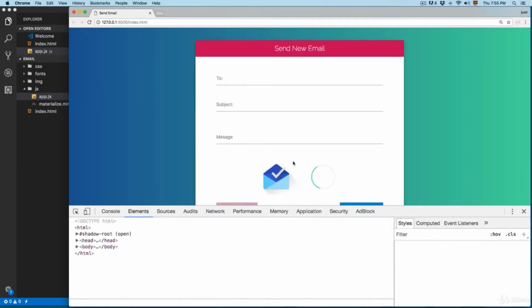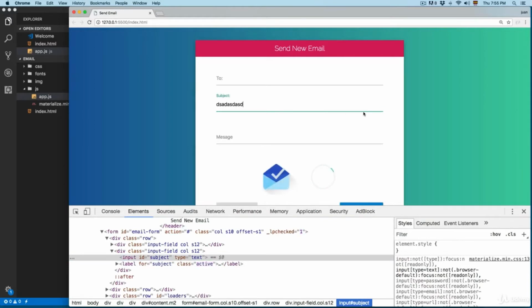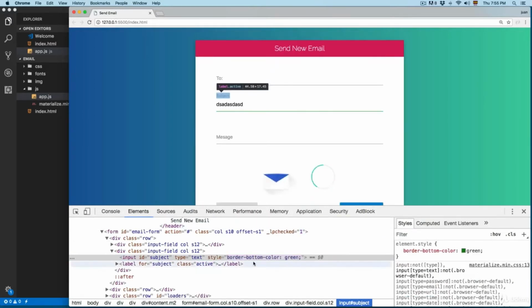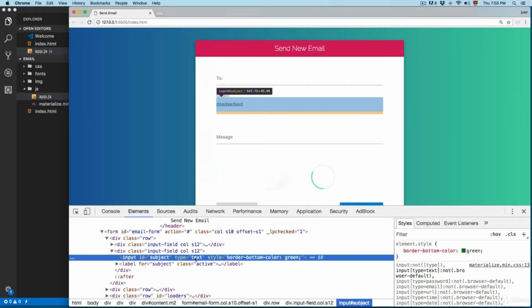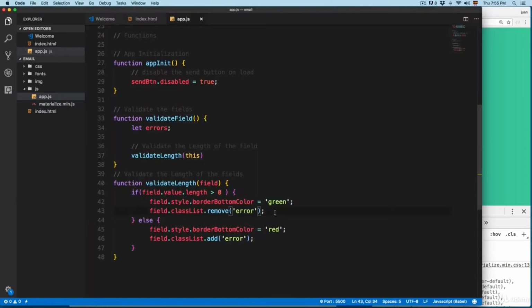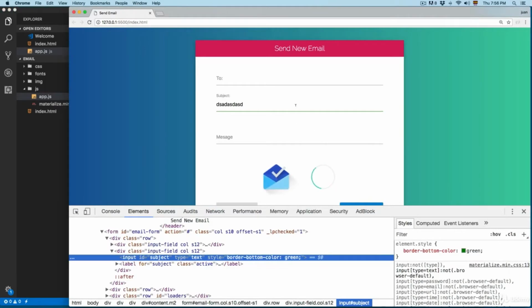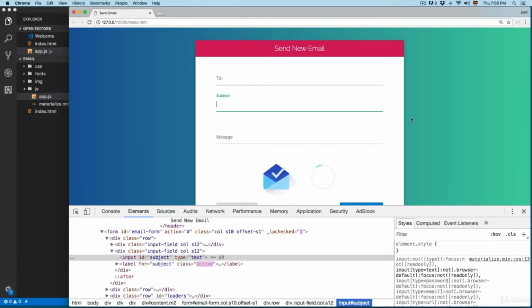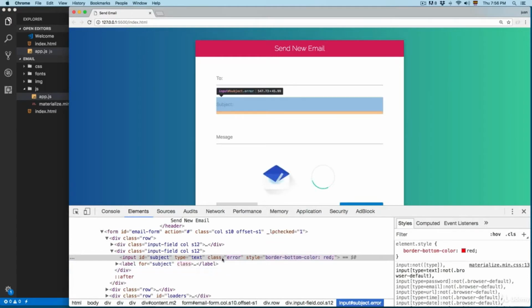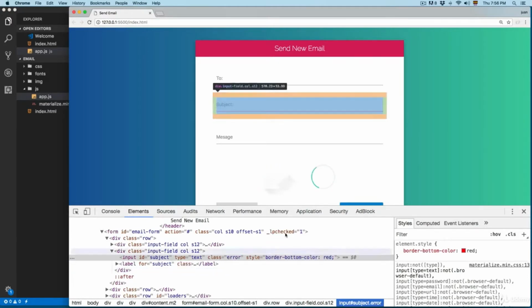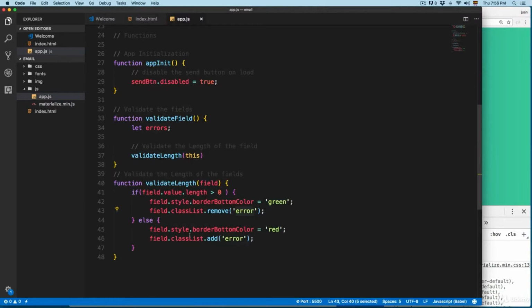So let's reload this, and let's add something here directly. Then release the input, and you can see that it prints the border with green color, but it didn't remove the class because the class doesn't exist. So this code doesn't hurt if there is no error class, but it's going to be really helpful, especially, for example, if I reload again, click here and then click outside, to remove this class if the class is there. So it's going to be really helpful, and that's why I'm using this code.